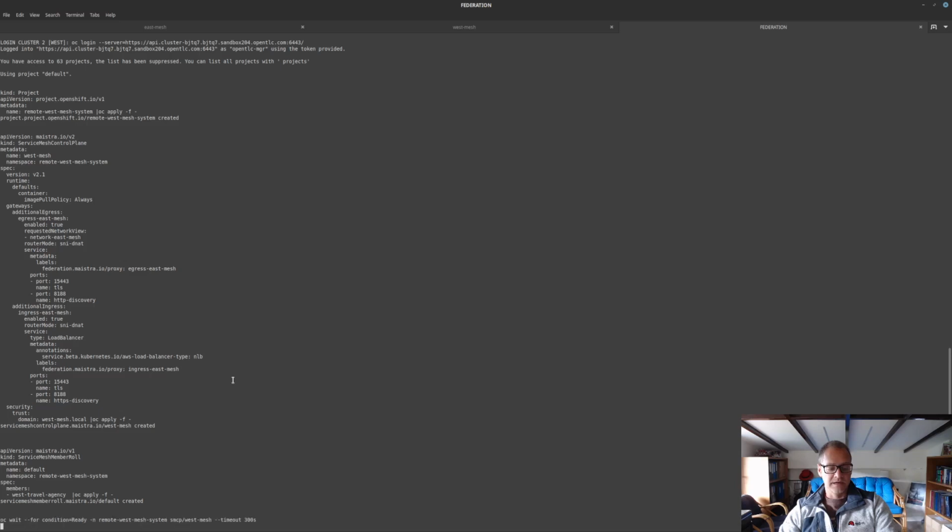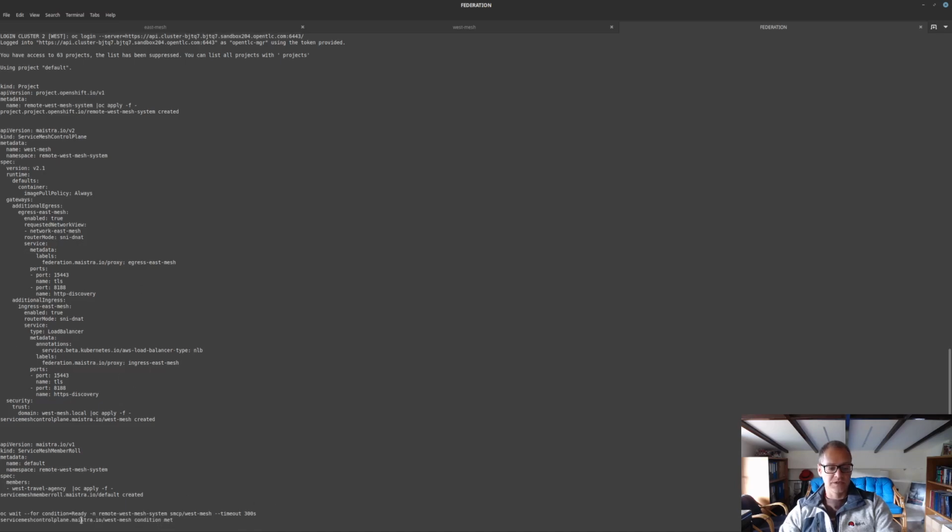to be operational. So the operator right now takes this resource and creates the appropriate components. Okay, so we can see the conditions have been met.